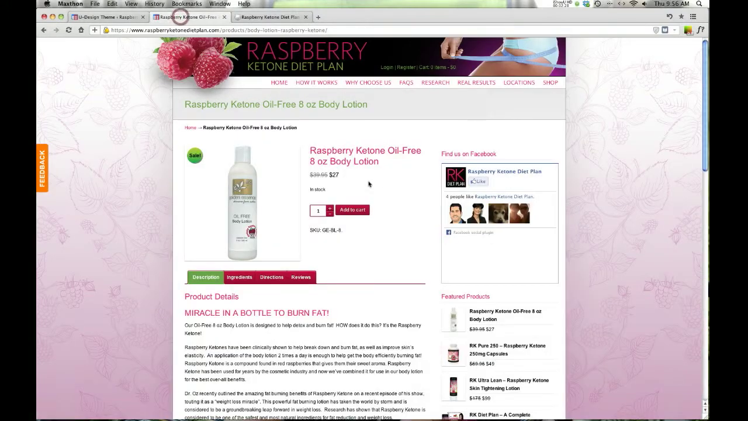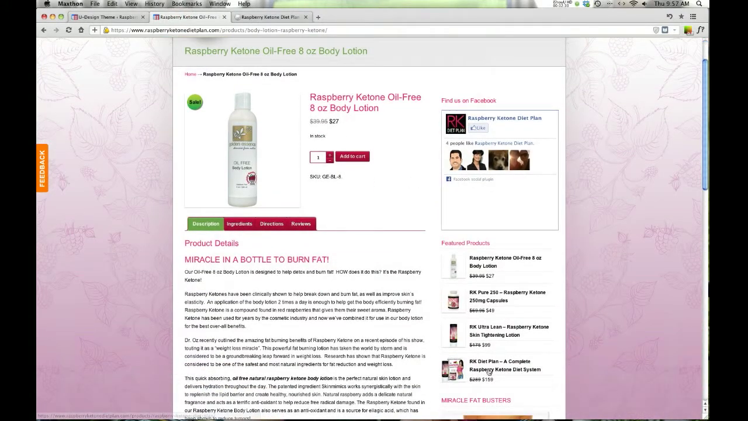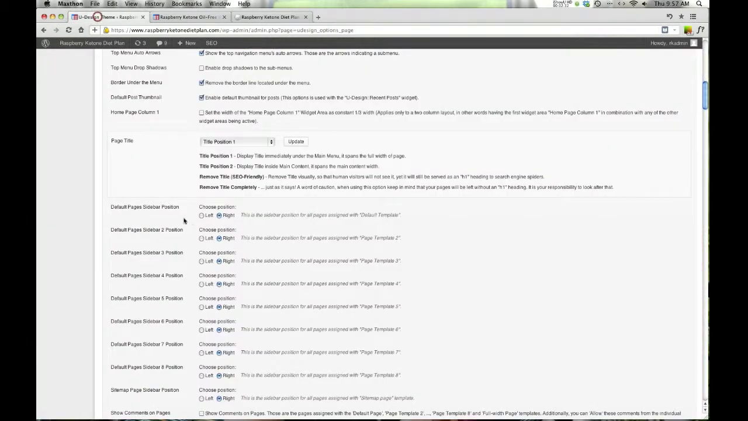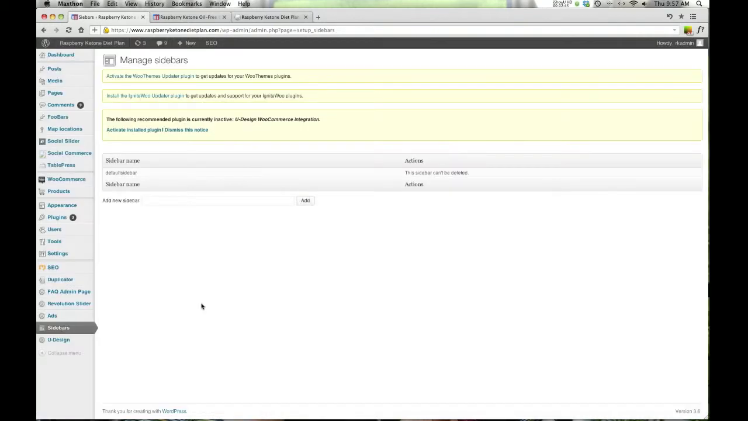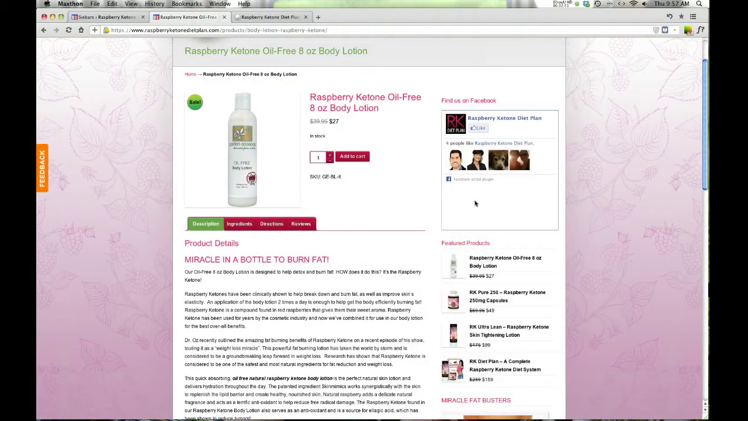Next thing, let's talk about creating sidebars. Alright, so it's kind of done sort of three ways, but they're all tied in together. First, you'll notice a section called sidebars right above the options. And you can create as many as you want. So we have a default sidebar, and let's say you want a new sidebar that shows something on this ketone oil free, only on this one, only on the ketone oil free lotion.